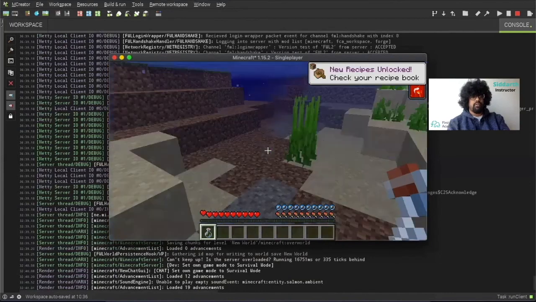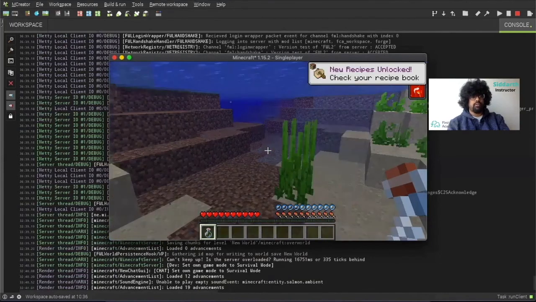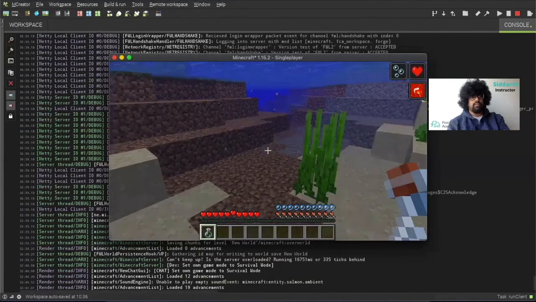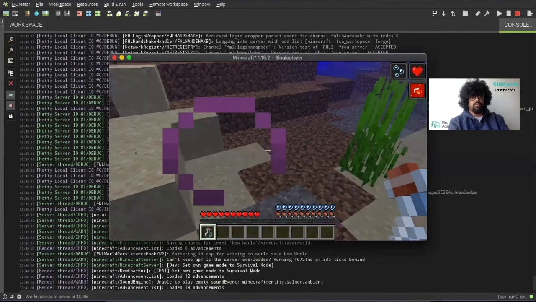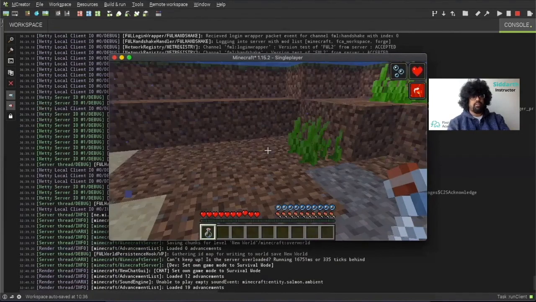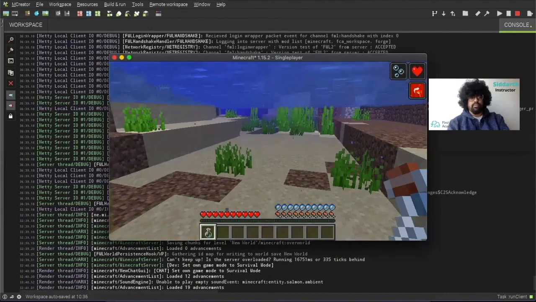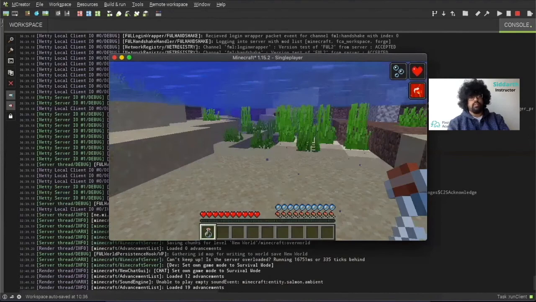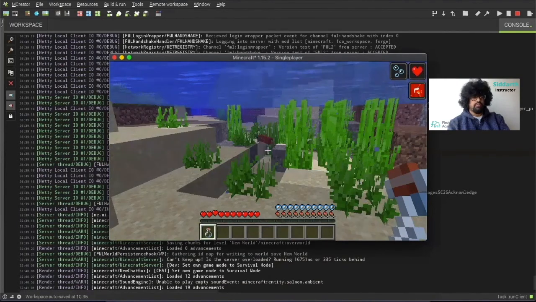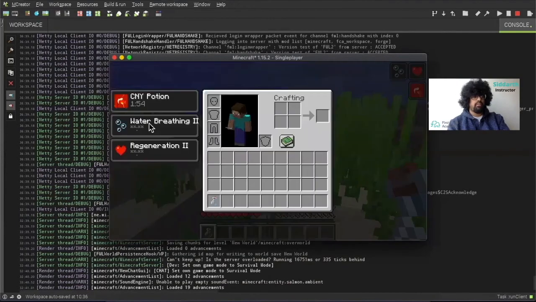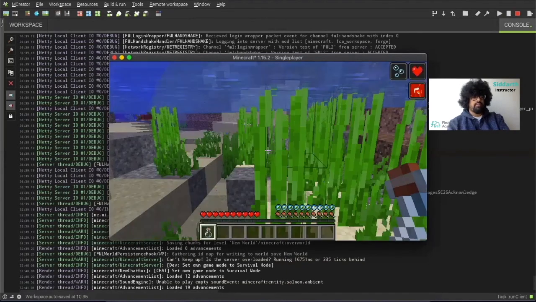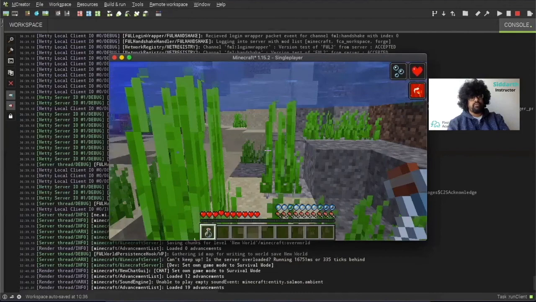Let's go. And you will see right now that I'm underwater, but my health is not decreasing, neither are the water bubbles decreasing. So it allows me to effectively go underwater and stay for as long as I want and not lose any health at the same time. So if I press on the E, you can see that I have my CNY potion. I have this water breathing effect and I have regeneration. Go back and there you go. We've applied our potion.